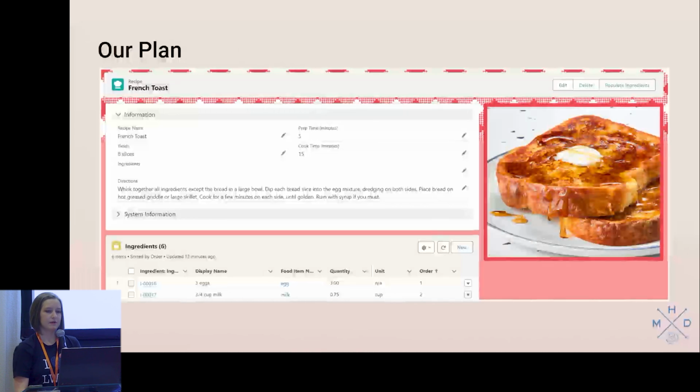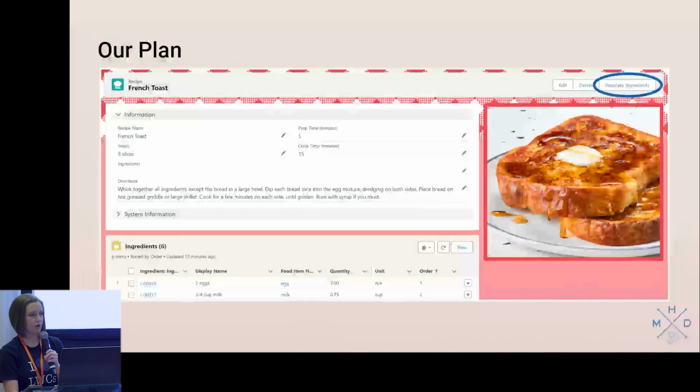So our plan to do this, I have a button here. Technically, I have an action here that is calling a screen flow. So we're just going to work on that screen flow, so that at the end we can click on this populate ingredients button, and it should throw our ingredients list in this field here.